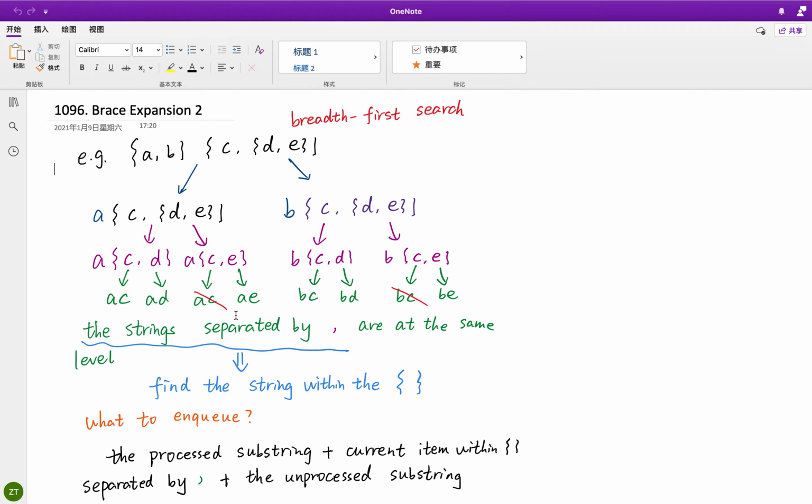So the idea is that we iterate this string from left to right to find the first pair of curly braces, right? We get this part, we split this string by the comma, and then we get A and B, and we choose one of them. And we append the rest of the unprocessed string. So this is a new string.